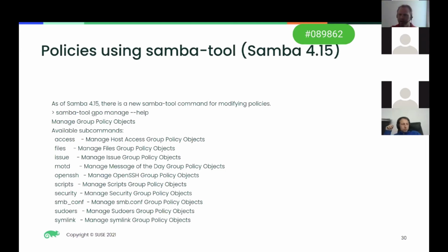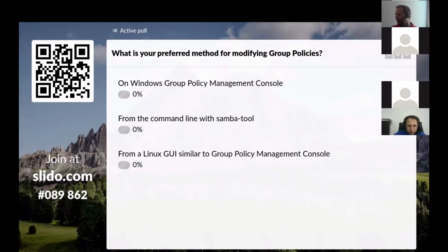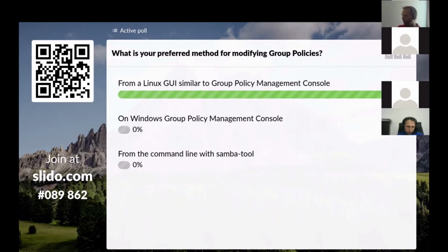Now, I'd like your guys' opinion. Which method would you prefer for actually modifying policies? Would you rather we implemented a whole bunch of command line tools in samba-tool? Would you rather you just used Windows Group Policy Management, which somebody mentioned will probably eventually go away? Or would you prefer that we have a feature complete Linux GUI? We've got one user who says, absolutely, we want that one. 3 people. Everybody wants a Linux GUI so far. Okay, we've got a couple of people who disagree.